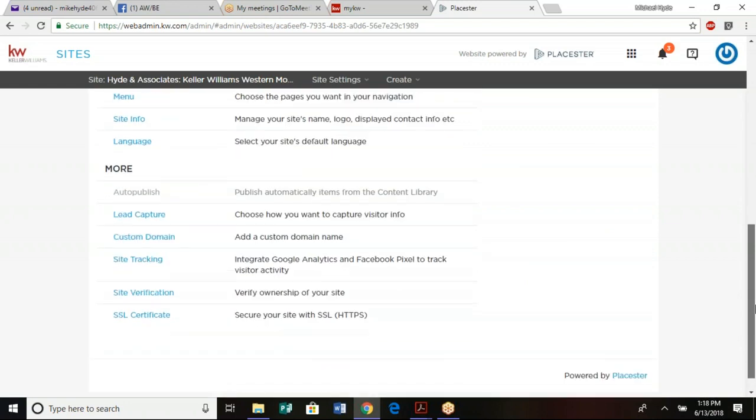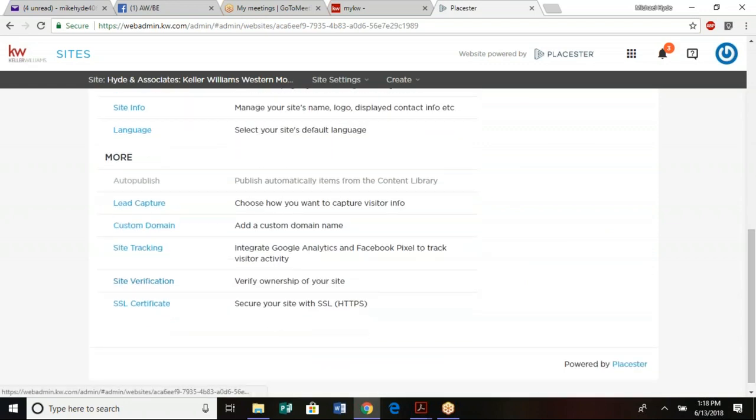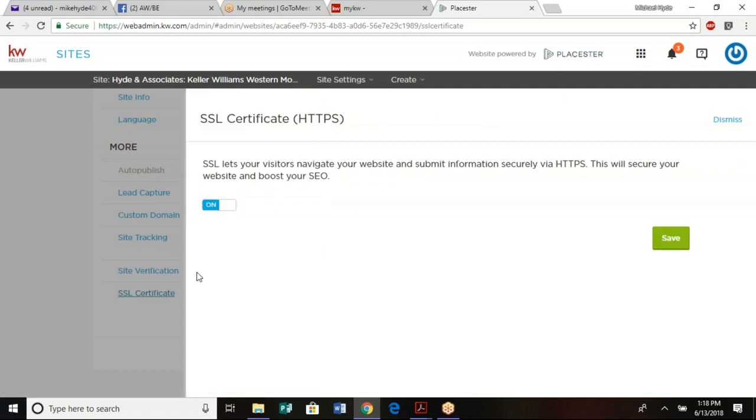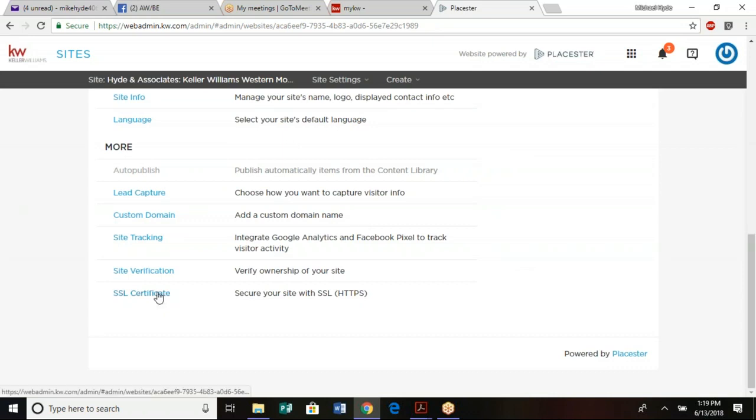So site verification, back to that. When you click on it, you have nothing. So watch the video when you get home, and it'll show you how to verify everything for you. And then you've got your secure your site right here. Make sure you have your SSL, which lets your visitors navigate your website and submit information securely. This will secure your website and boost your SEO search, so make sure that's turned on as well. Underneath site verification is your SSL certificate.